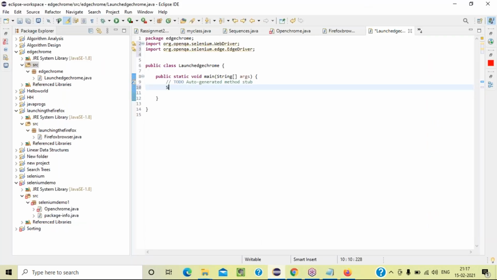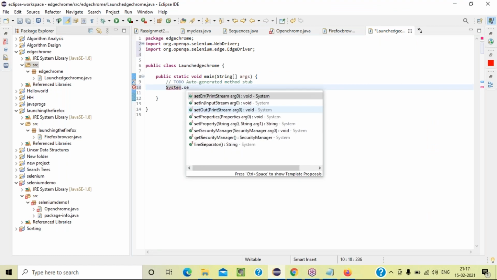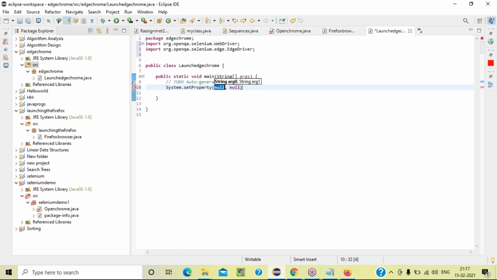Right. What we need to write, guys, here? System dot set property, key and value. In the double quotes, what is the key for the web driver here? This is an interview question, guys. WebDriver dot edge dot driver. Easily you can answer it in the interview.